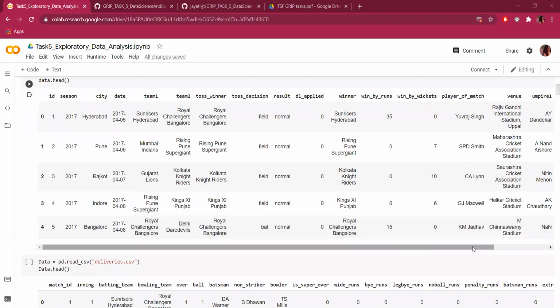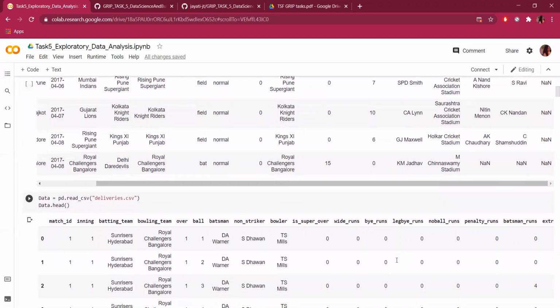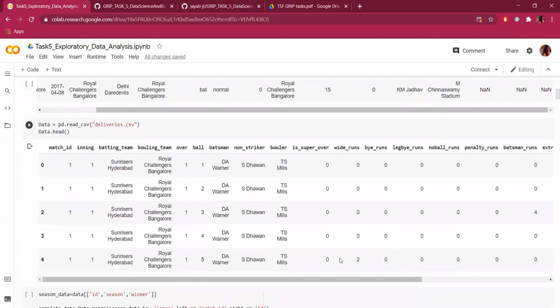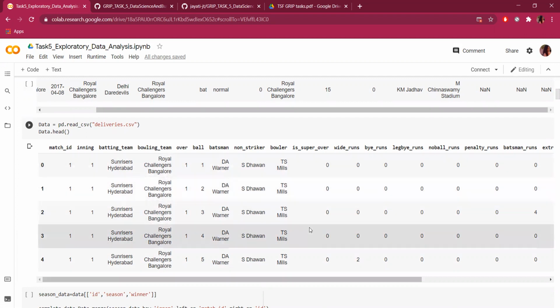Next were the deliveries.csv. Since this is a small data set, it contained only details about the first match that was held between SRH and RCB and the first over itself. All the details of this over were present in this deliveries.csv.